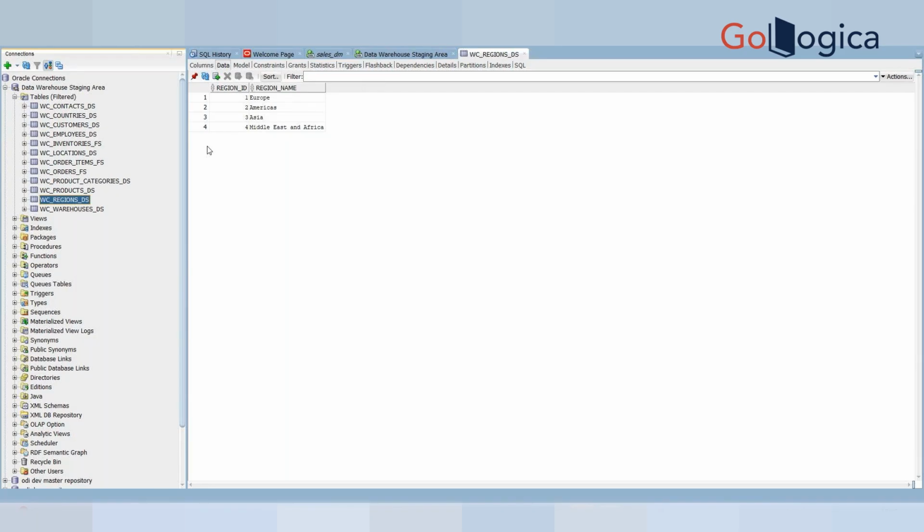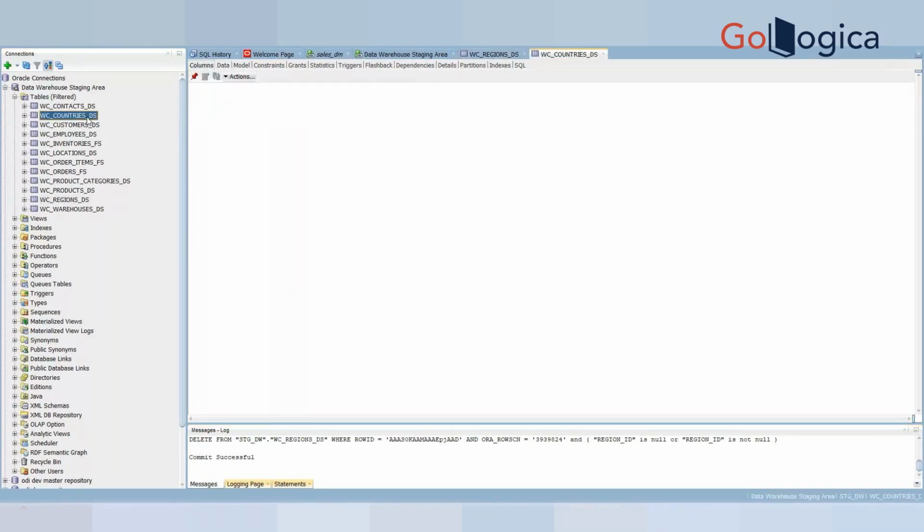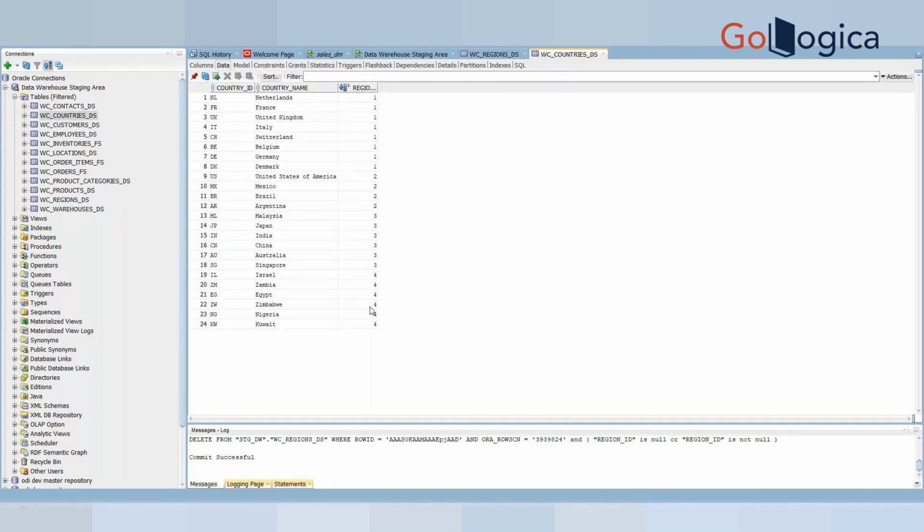But before that, I'll remove this fourth record, region ID 4. So here in the region dimension, we have 1, 2, 3 only. Three regions are there. Whereas in the countries dimension, we have 1, 2, 3, 4. So now when we are doing an inner join, these records should not get loaded into my target table, into my dimension table.